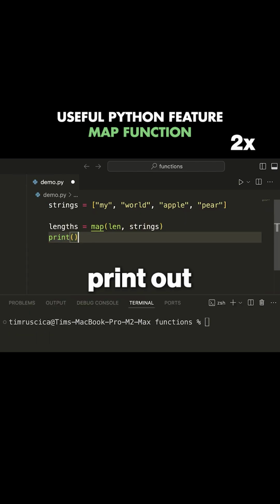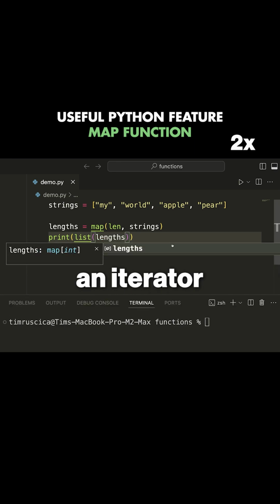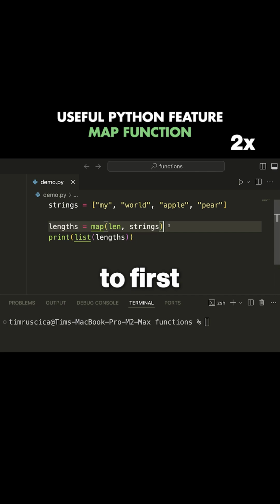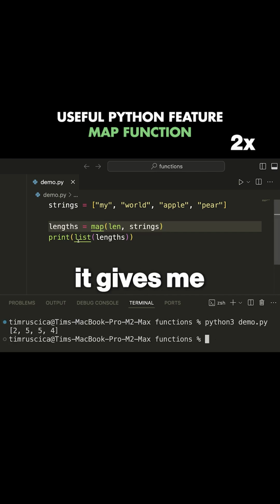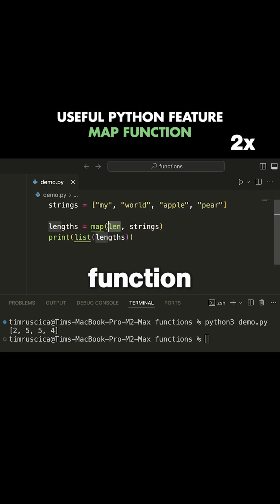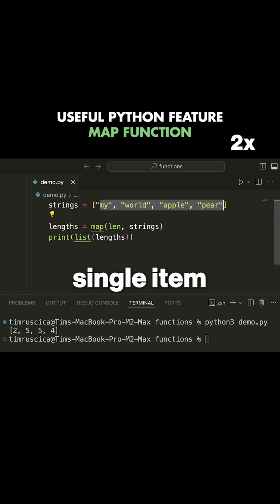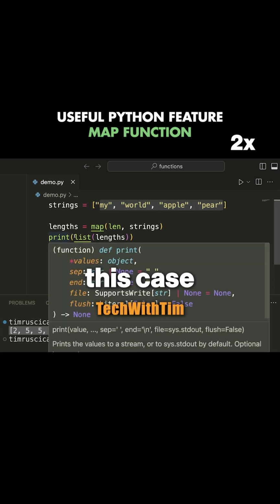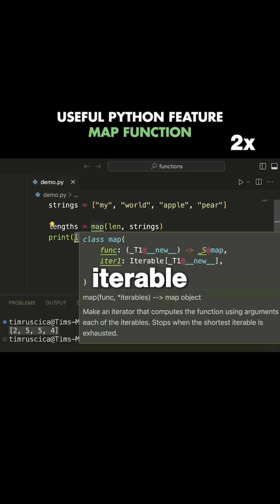Now what I can do is print out, and I need to convert this to a list because, again, this is going to return an iterator, so it's going to return a map object. If we want to see all of the results, then we need to first convert it to a list. And now if I run my code, you see that it gives me the length of all of these different items. So it simply took this function, applied it to every single item that was in this list, and then gave me that result inside of, in this case, a new list, or really a new iterable that we converted to a list.